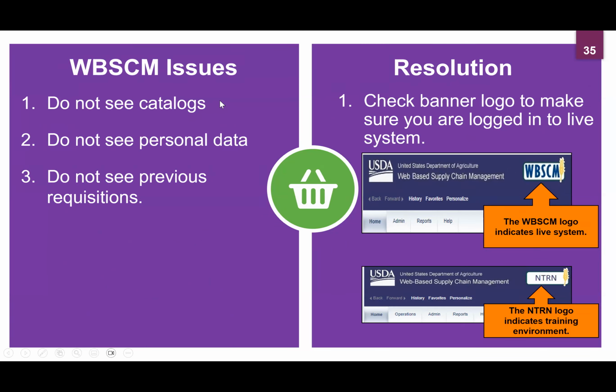Okay, so when you're logged into WebSCM, if you have any of the following issues, then you'll definitely want to make sure you're in the live system. For instance, if you do not see your catalogs or your personal data, when you log in, you don't see your name or your recipient agency name or previous requisitions, then check your banner logo. Make sure you're actually logged into the live system, because you want to make sure you're not in that training system.